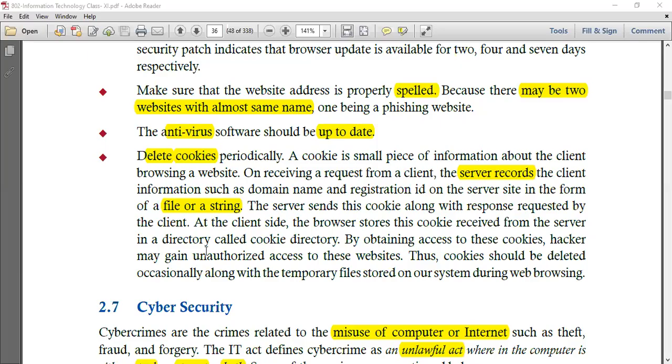हम क्या करते हैं कि if you go to the start button, you'll find a small search bar there. In that search bar, you just type percentage sign, then temp, TEMP, again percentage sign, and press enter. I'll repeat, type percentage sign, temp, again percentage sign, and press enter.